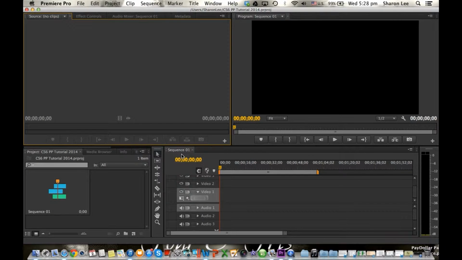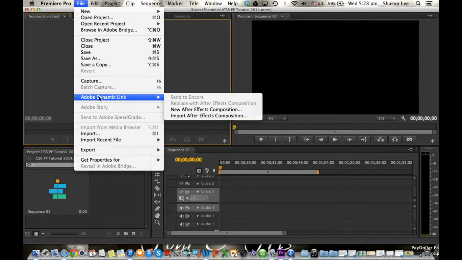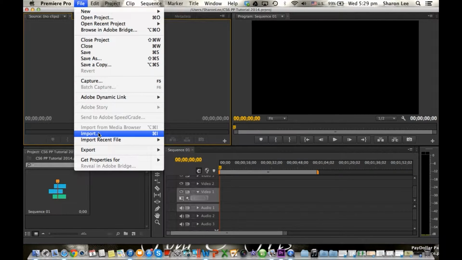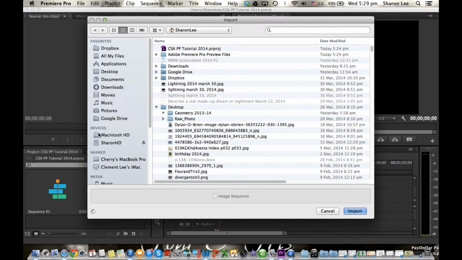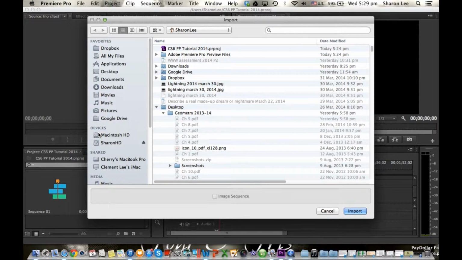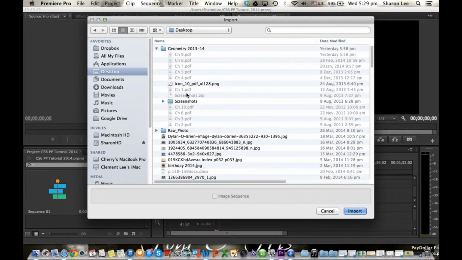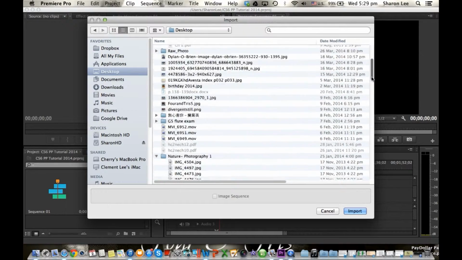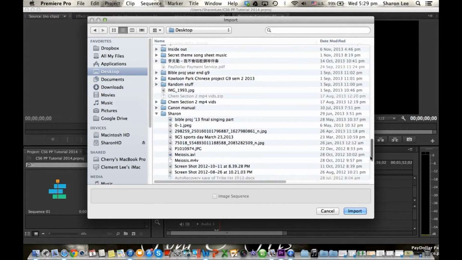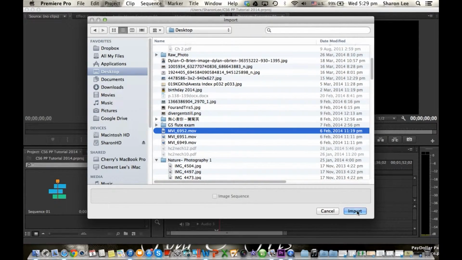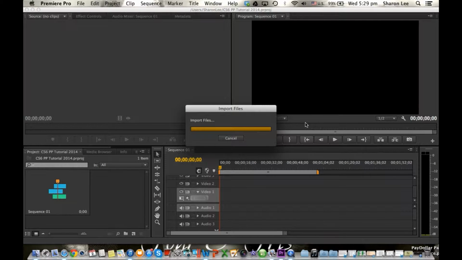So here we have a project and we started a new project, and the first thing I'm going to teach you is how to import. To import, you click File, go here, Import, you click there. And so here you just try to find where your links are. And here, if I found mine, click import.